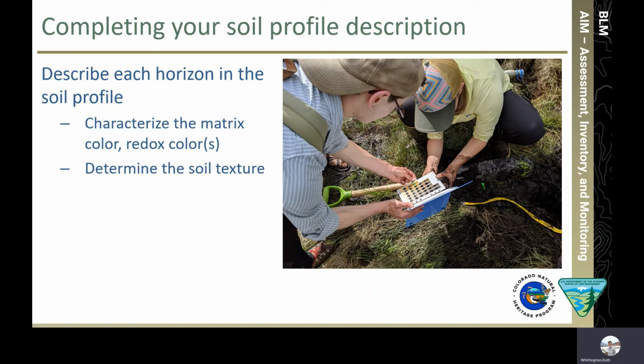Horizon comments can be used to add additional details about the horizon. For example, to say if the texture could be described as mucky mineral, or to provide additional information on the pattern of redox features observed.